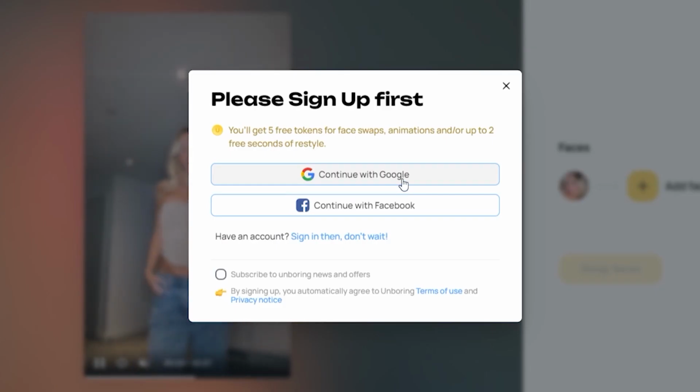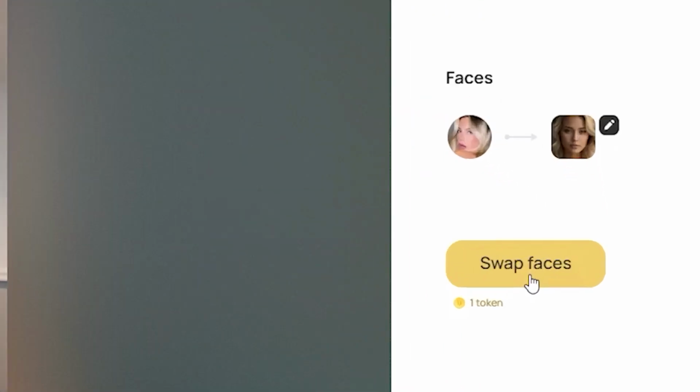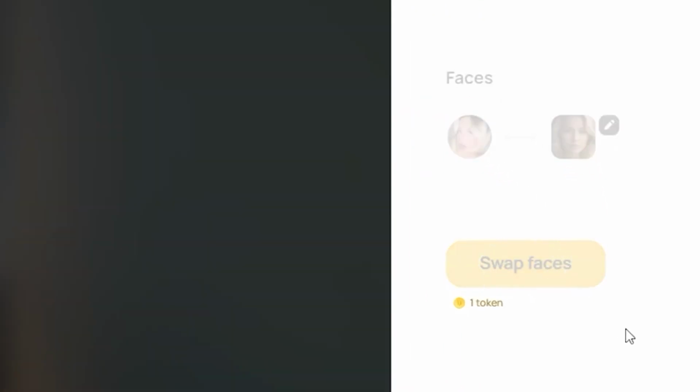To use this site, you need to register. You can easily do this with your Gmail or Facebook account. After registration, click on the Swap Face button. Our video is now ready.